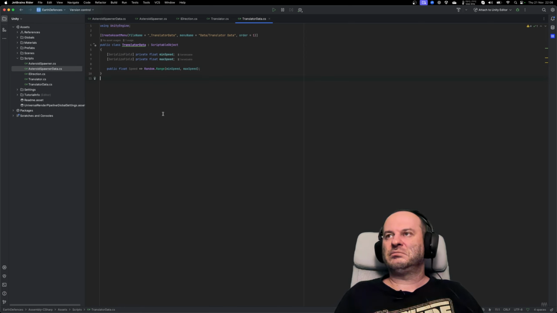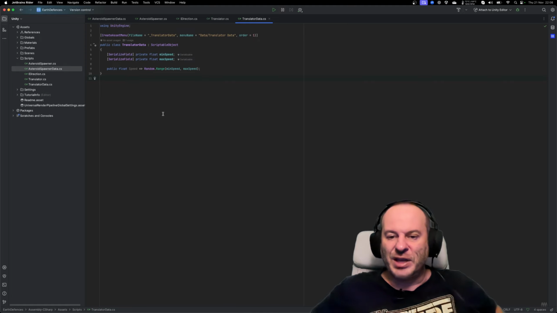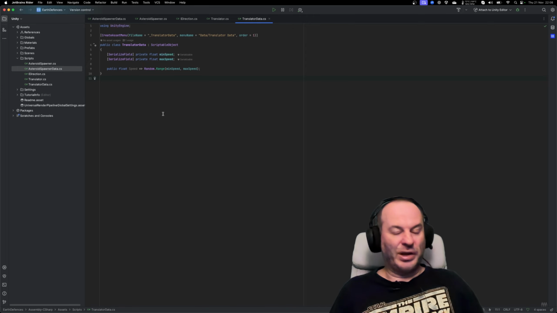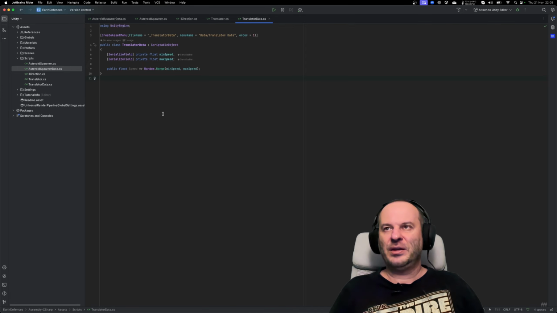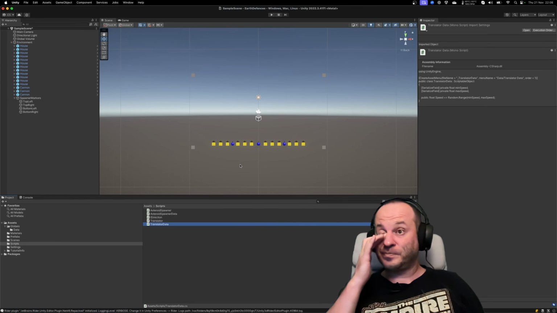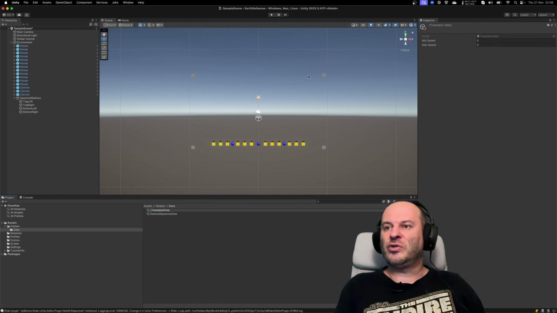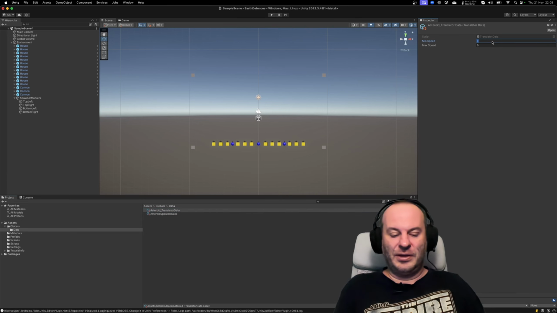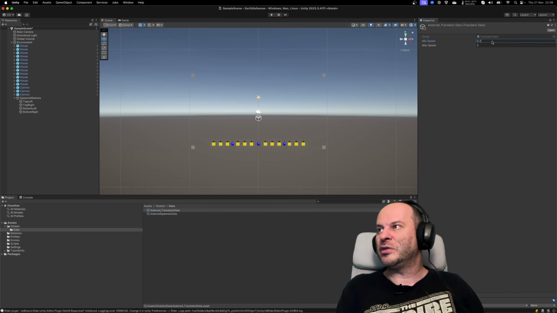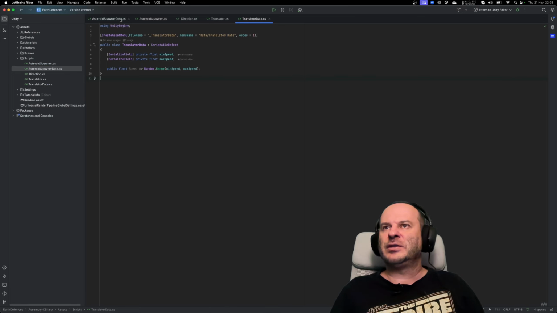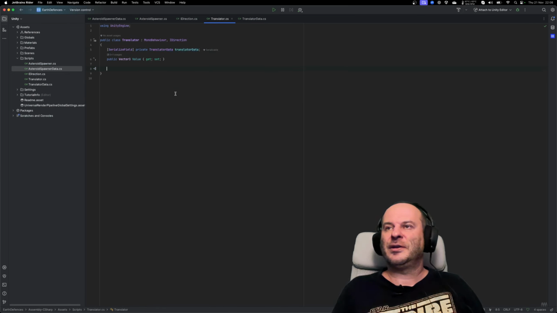Okay. Because the rockets will have the same speed, only the asteroid will have varying speeds, just to mix it up a bit. Now we have to go to data, create this translator data, it will be asteroid translator data. That's why I added the underscore there. 0.2, 0.5. Okay, let's go back to translator.